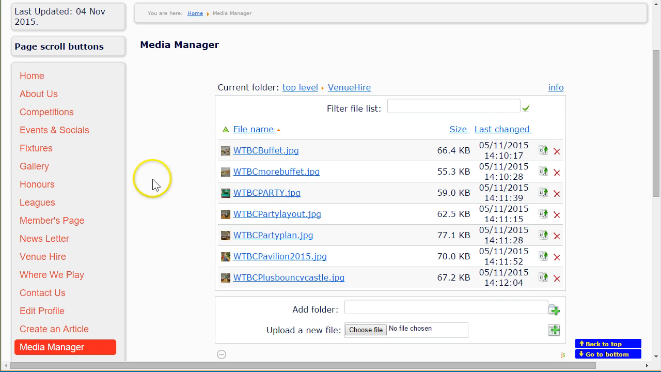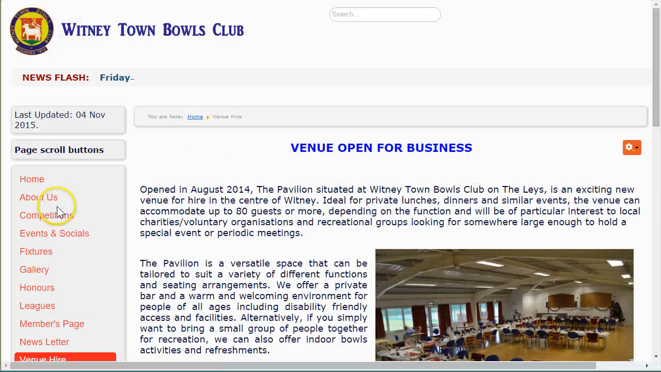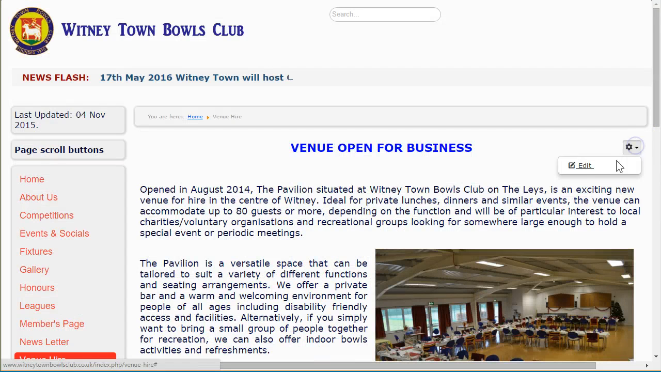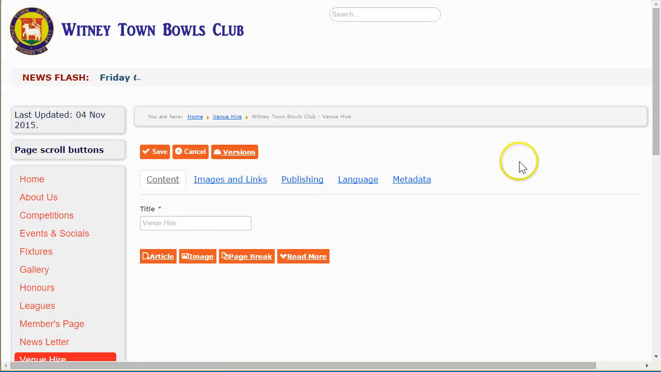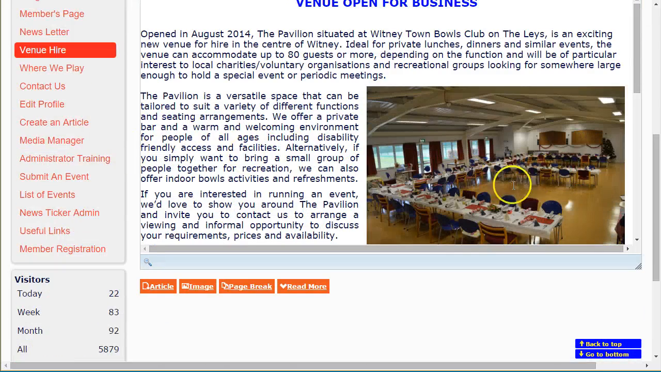The next thing I need to do is go to the venue hire page. Now that I'm in the page, I must decide where I'm going to put it. So I'm going to edit this page. In the editor, and you can see that it is in the editor now.